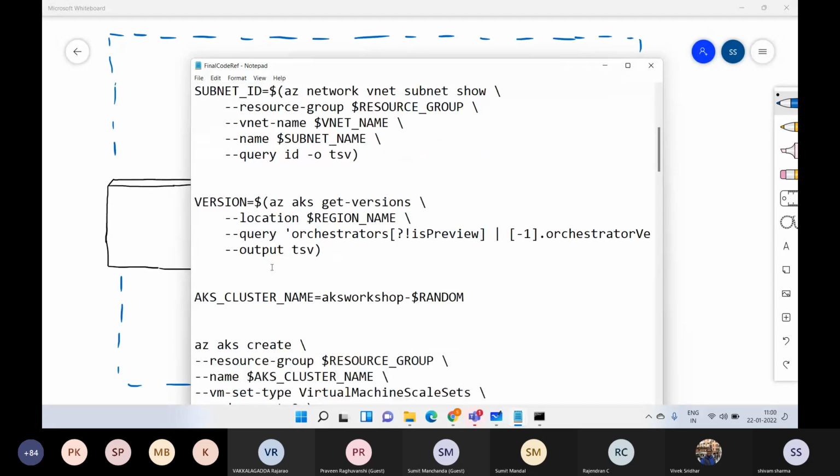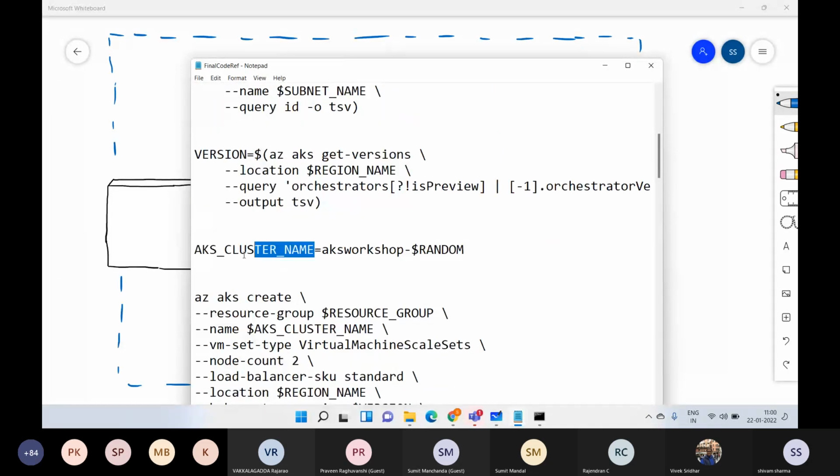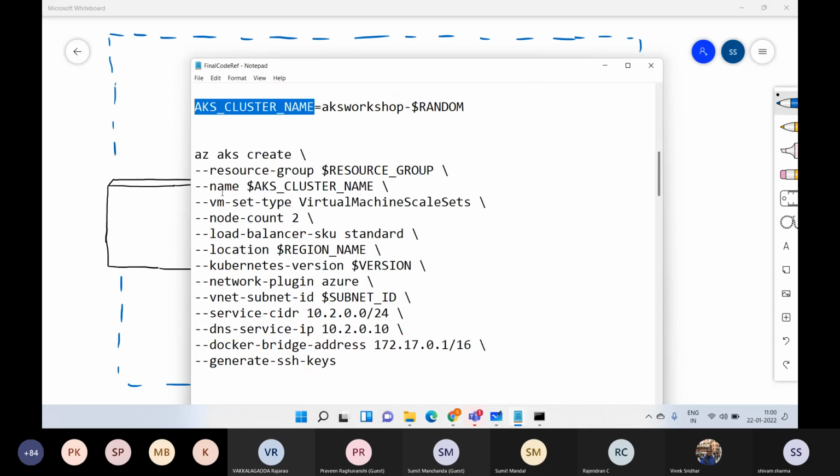And whatever available versions are there, we'll create one variable where we will have AKS workshop random, which means it will get a random name like AKS workshop 1234, or any other random number that gets generated. And this is the main command where we are creating the Kubernetes cluster.